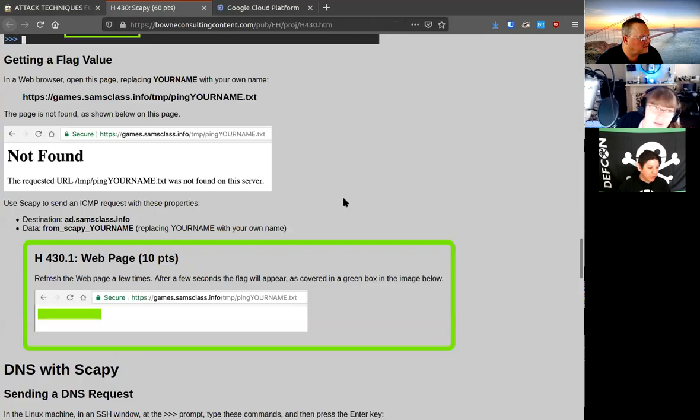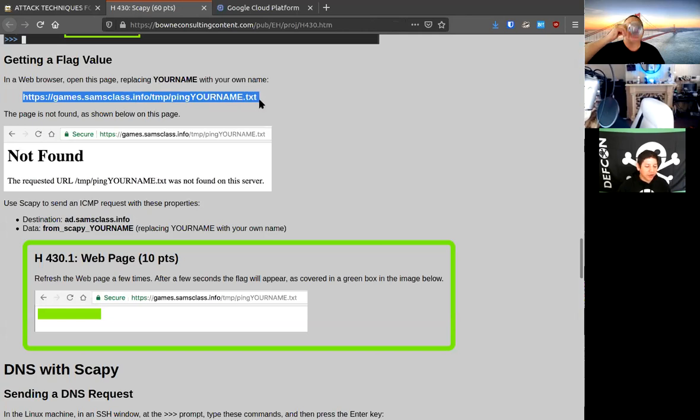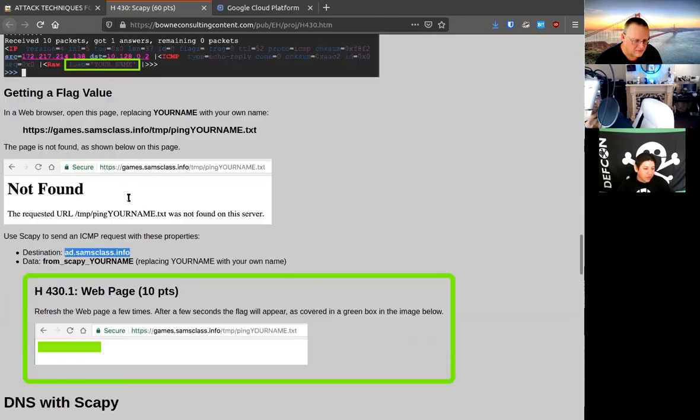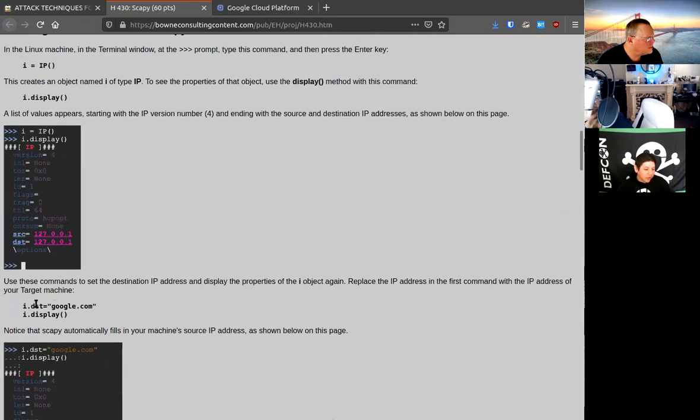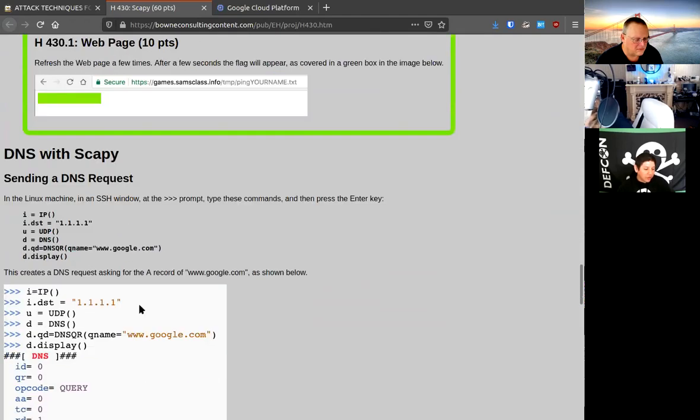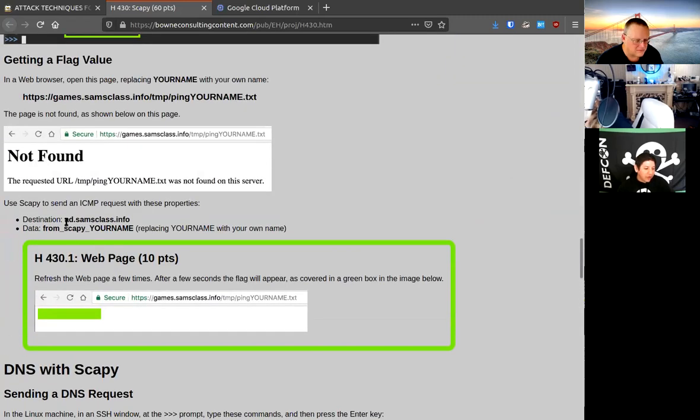your upcoming challenge, where in a web browser, you'll go to this page, games.samsclass.info/temp/ping_yourname.txt, and replace where it says your name with your name. The first couple of times you will get a not found, and that's okay. With Scapy, you'll change the destination like we did above. Remember when we changed the destination to Google? You'll use this same way to change it from Google, went too far, to ad.samsclass.info.